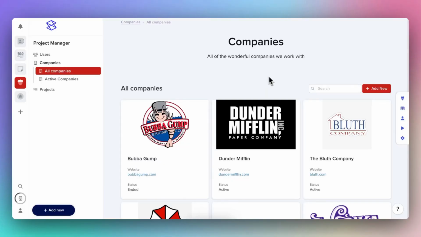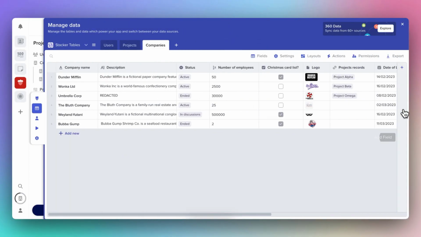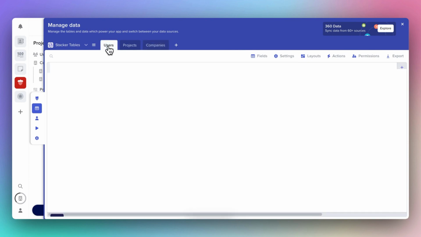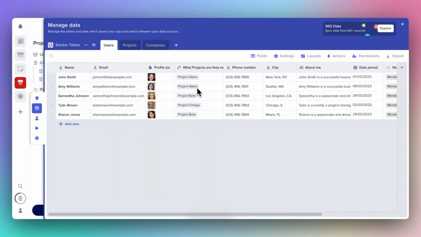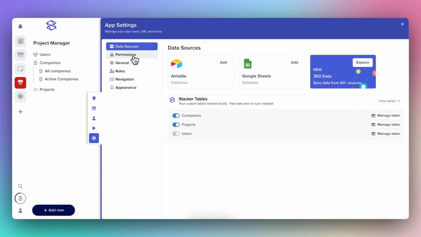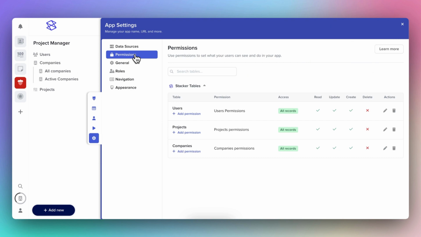Let's take a look. Before we get started setting up permissions for our app, I want to show you how I've already linked my user table to my projects table. And this is going to come in handy later on when we want to set up permissions for our projects. But to get started setting up permissions, if you go to App Settings and then Permissions, you'll be greeted with this table. Here you can see our users, projects, and companies tables and the permissions that are set up for them by default. So right now our users can read, update, and create for all of these tables, but they can't delete anything. Let's change that for the companies table.